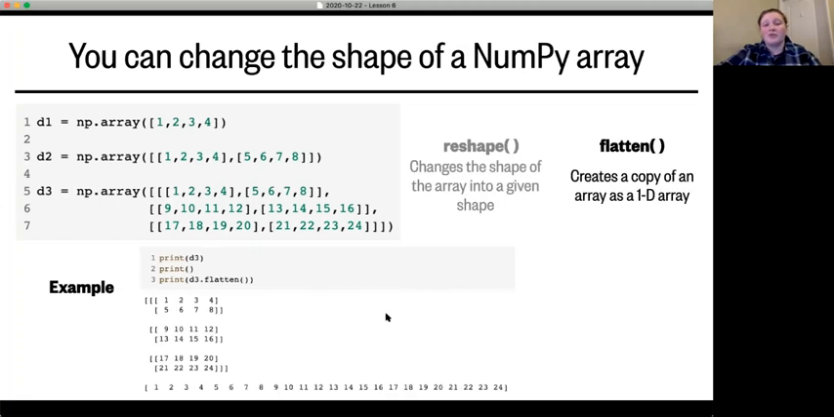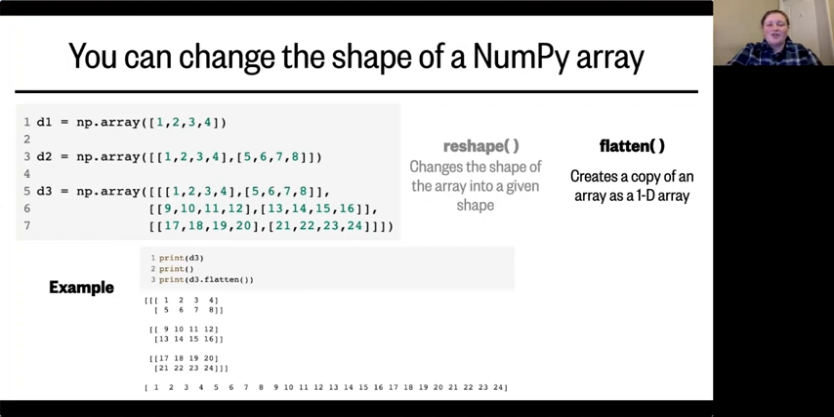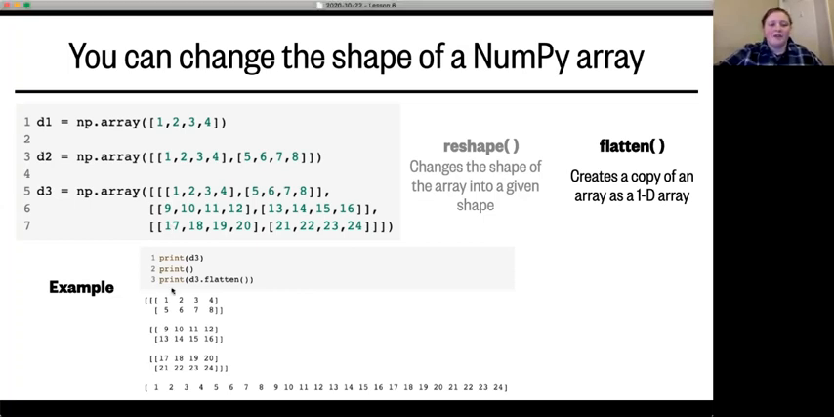Another way to change the shape of your NumPy array is to flatten it. You just squish it down, it ignores all the rows and columns, and it just spits out a single one-dimensional array. So here, for our example, we have our 3-dimensional array, D3. You can see it has all this structure with the layers and the columns and the rows. And then we say D3.flatten, and it just squishes it down into a single one-dimensional array, 1 to 24 there.